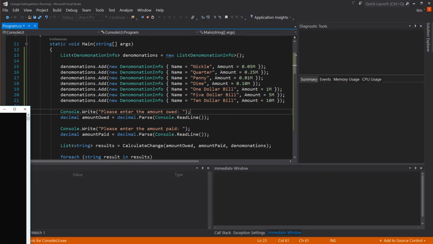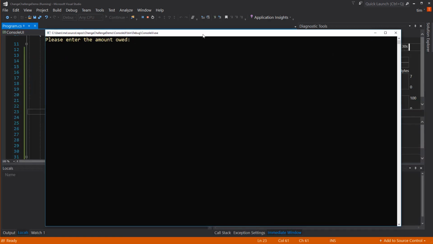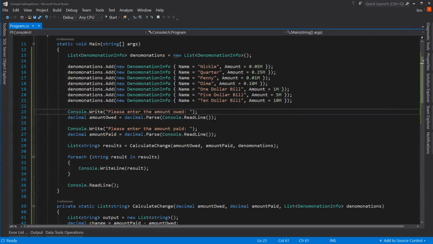We hit start, we run this, and let's say we owe $8.29, and we paid $25. I don't know why. One $10 bill, one $5 bill, one $1 bill, 2 quarters, 2 dimes, and a penny. Okay, that's it. So our calculator is complete.